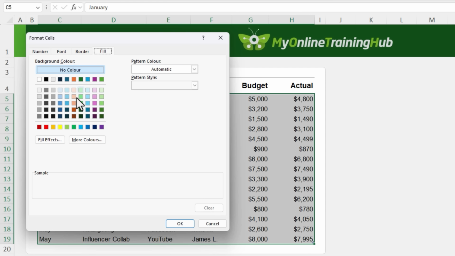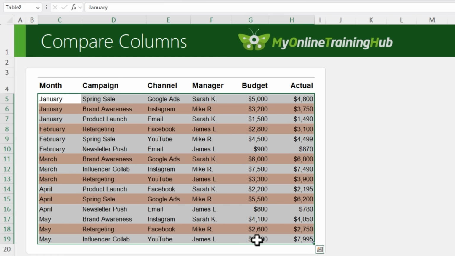Let's apply a fill color here. We'll just apply an orange fill. Click OK. And there it is. Every campaign where spend went over budget is now flagged across the full row. No manual checking. Now let me show you how to make this even more useful.